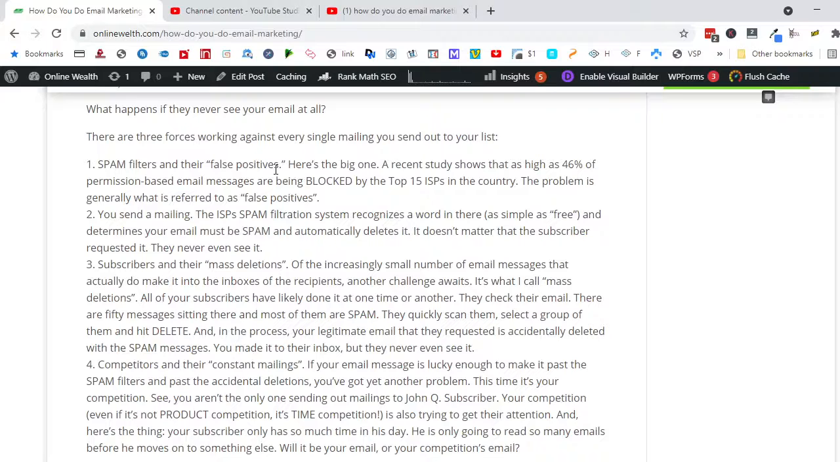You're sending an email, the ISP spam filter system recognizes a word, as simple as "free," and determines your email must be spam and automatically deletes it. It doesn't matter that the subscriber requested it, they never saw it.